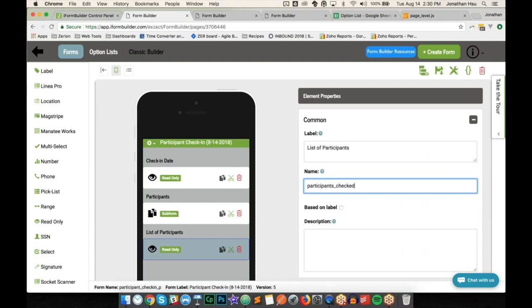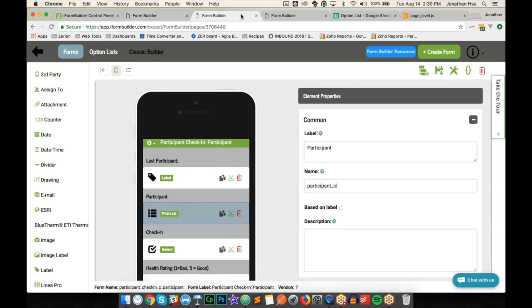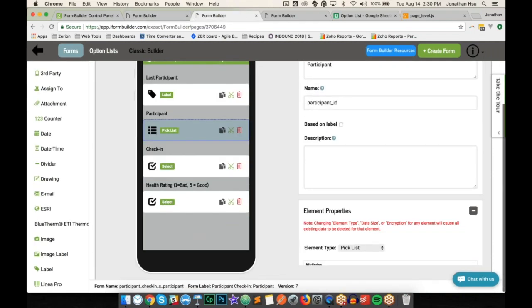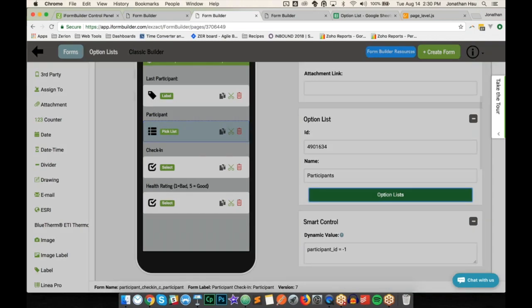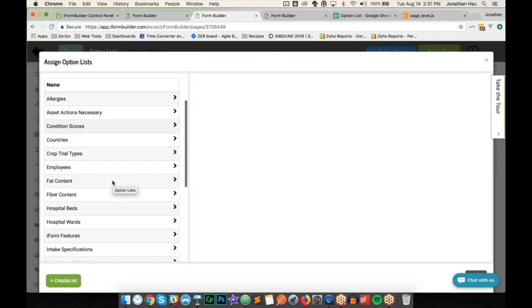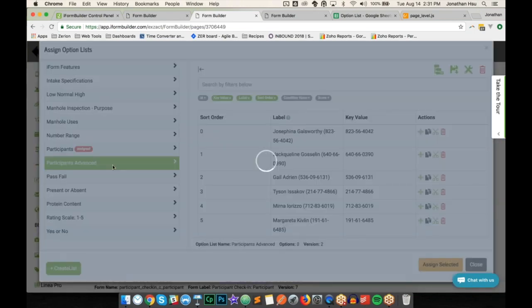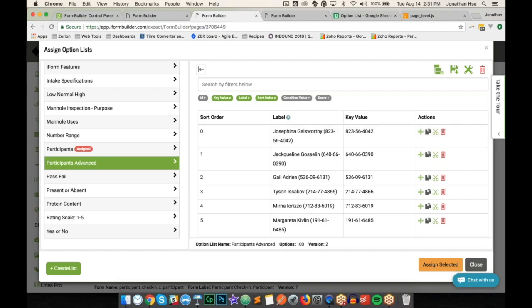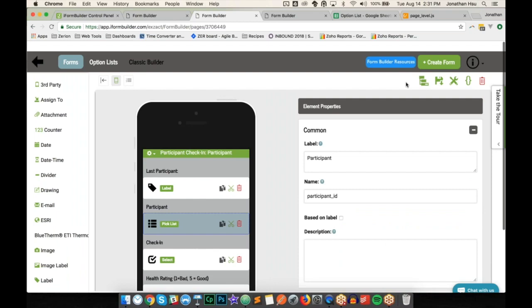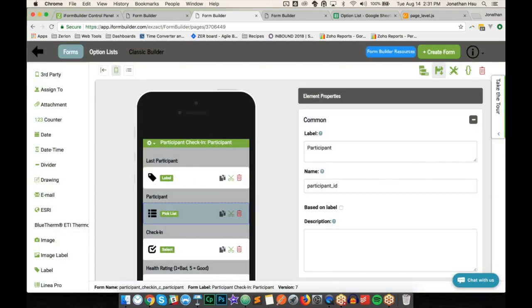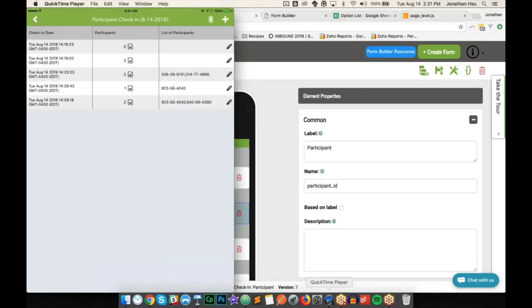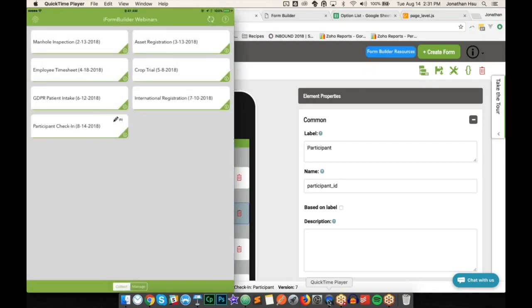Let's make this change here. Secondly, inside of my subform, I'm going to have to link to the new option list. So we're at participants advanced. We'll check our condition value one last time. Assign it. Save it. And now I'm going to go ahead and resync my device and see what we get.